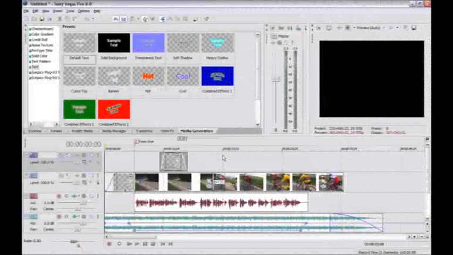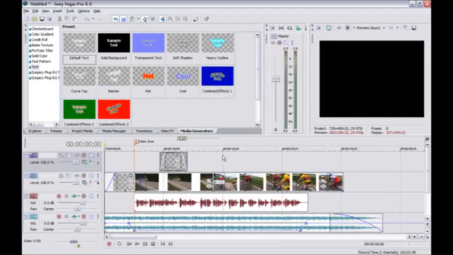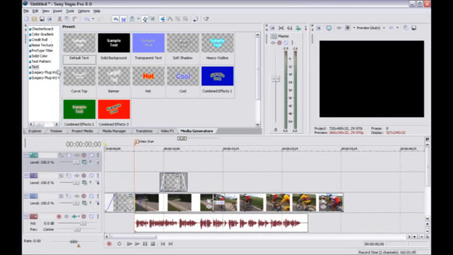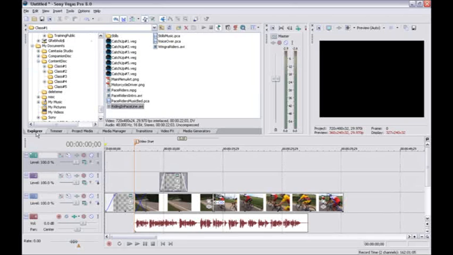Vegas Pro supports a wide variety of still image formats, as well as the wide range of audio and video formats that it supports. Let's add one to this project. First, choose Insert Video Track to add a new video track to your project. In the Explorer window, navigate to a still image and add it to the new track. Place it somewhere after the text you just added.